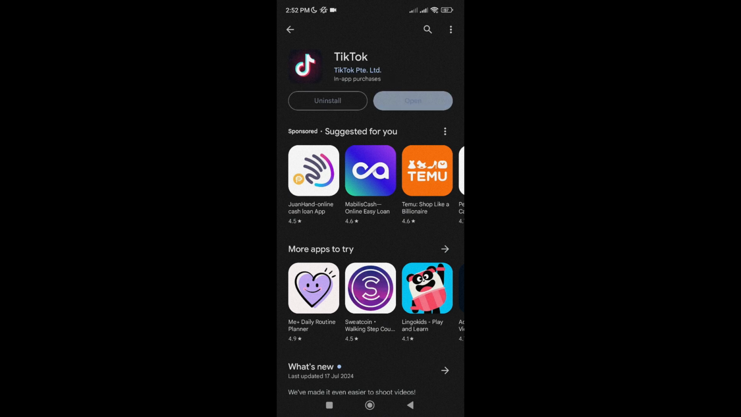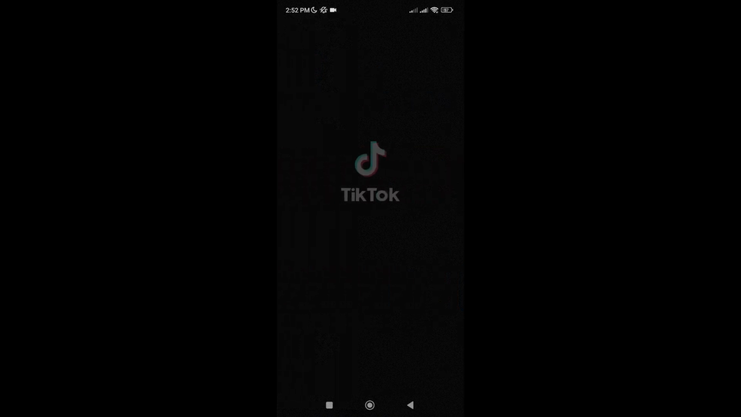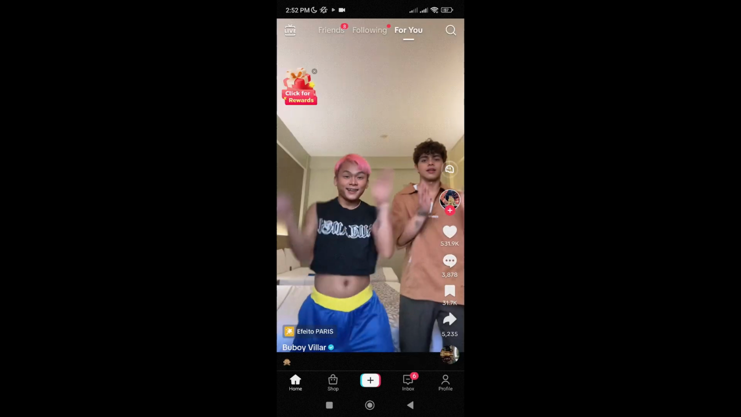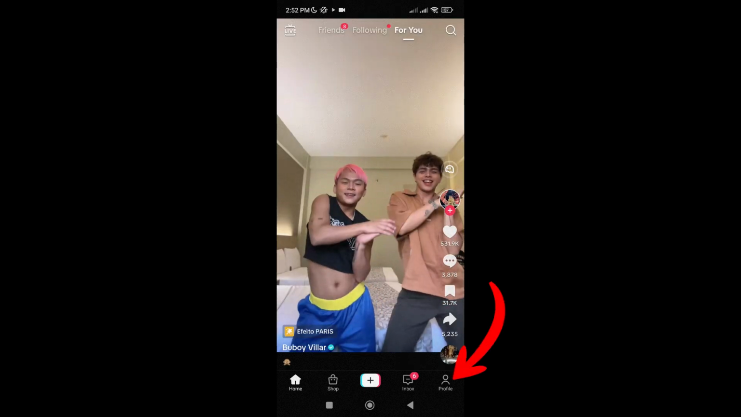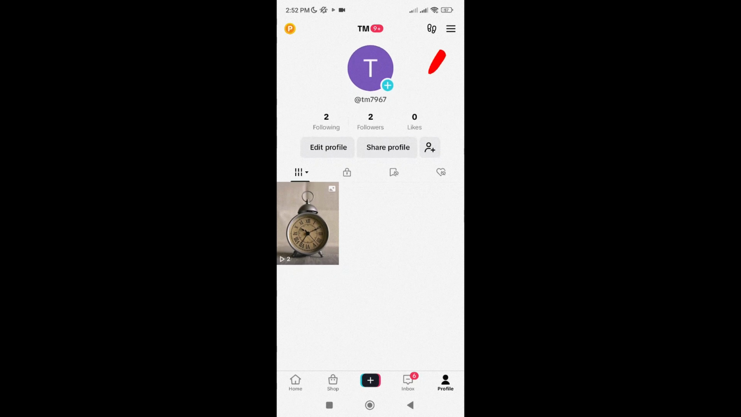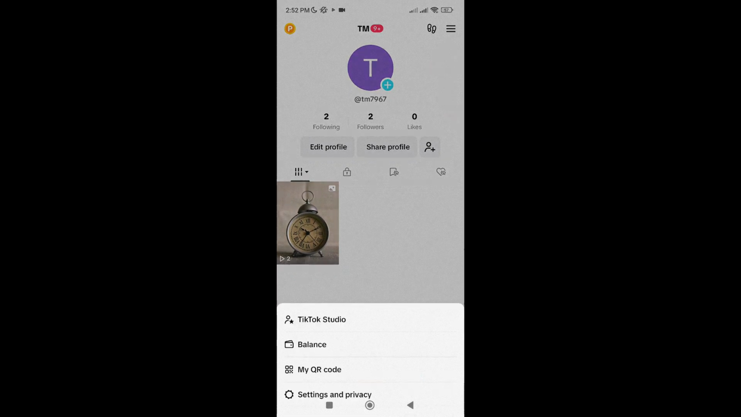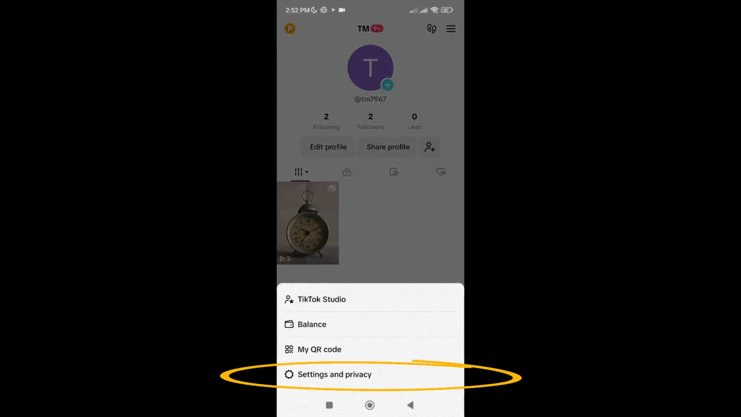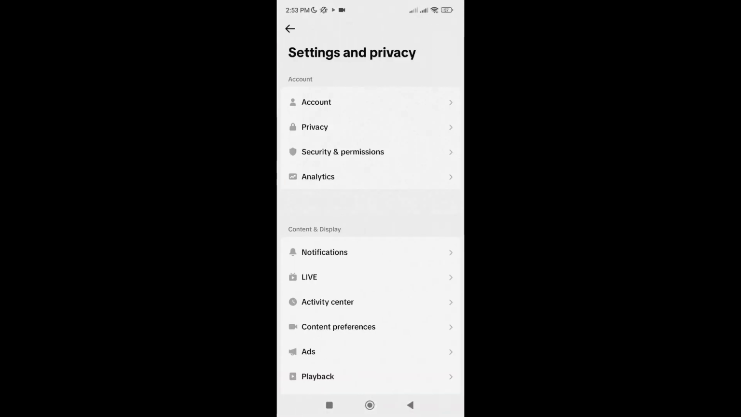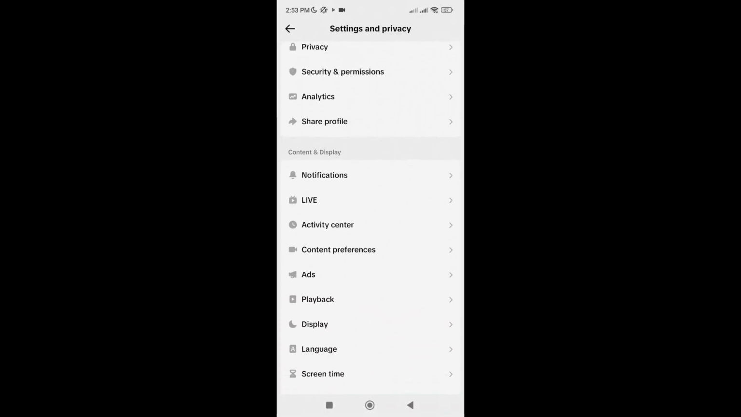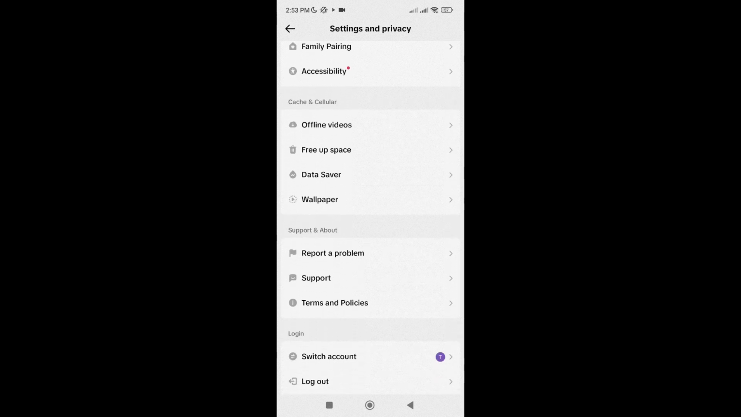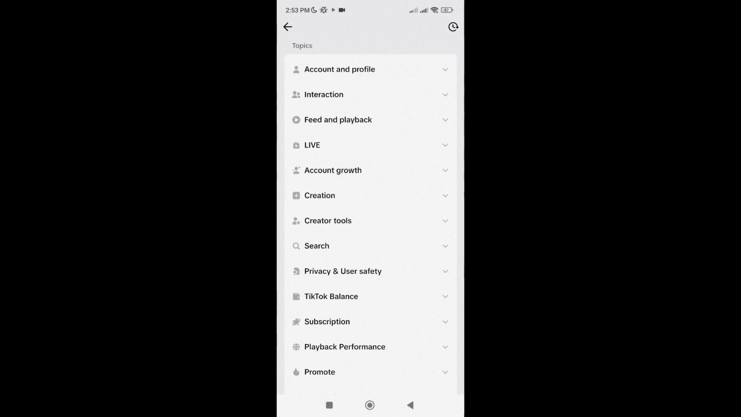After doing these troubleshooting methods and you still can't fix the issue, it's time to report the problem to TikTok support. So just go to TikTok, then go to your profile. After that, tap on these 3 lines at the top right corner. Then select Settings and Privacy. And then scroll down until you see Report a Problem. Just tap on it. Then scroll down again and tap on Chat with Us.